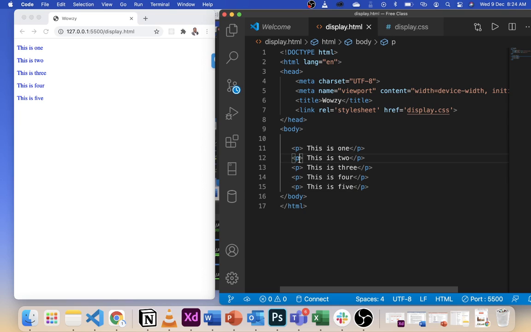So I'll take the second one and give it what we call an ID. Inside your paragraph, ID equals black. Okay, great. So it could be any name you decide. The ID is the name you want to give the paragraph, that element.